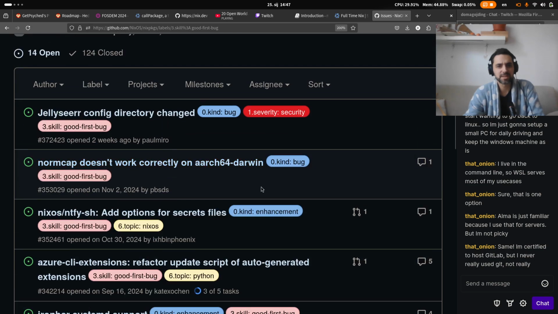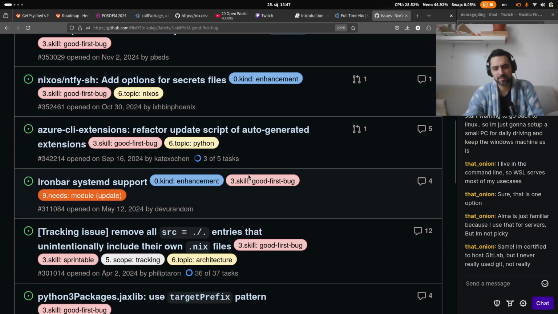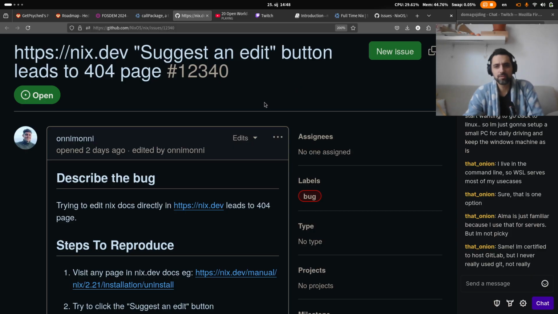Iron bar. So someone searched for CUDA team. Yeah, CUDA team is such a complex topic. I was just looking at what they do, and it's really complicated. But someone talks really in a great way about Nix. Good first bug. Yeah, and I was looking at this bug. Do you know anything about mdBook? Can you help me solve this?